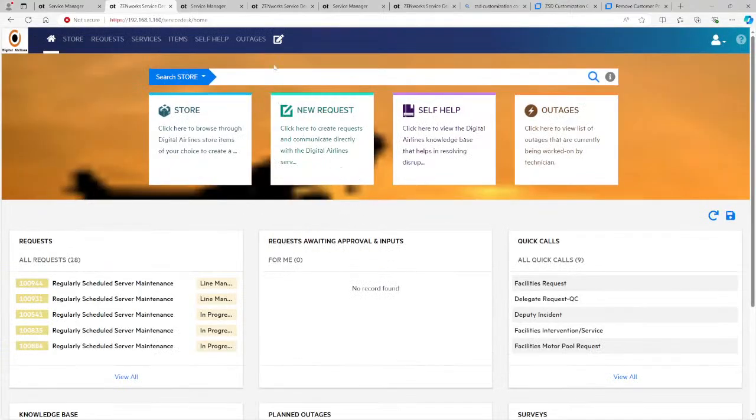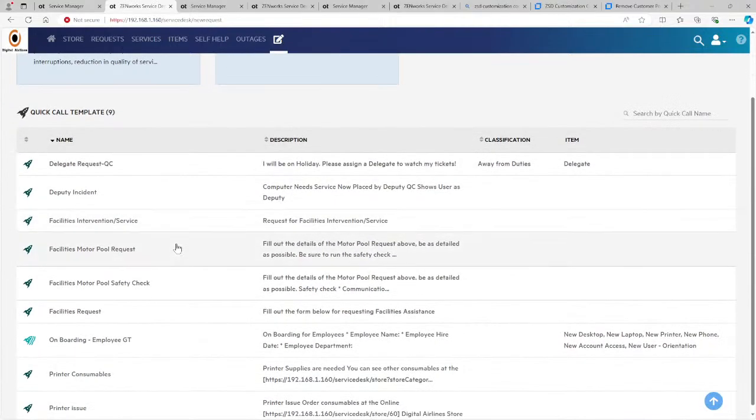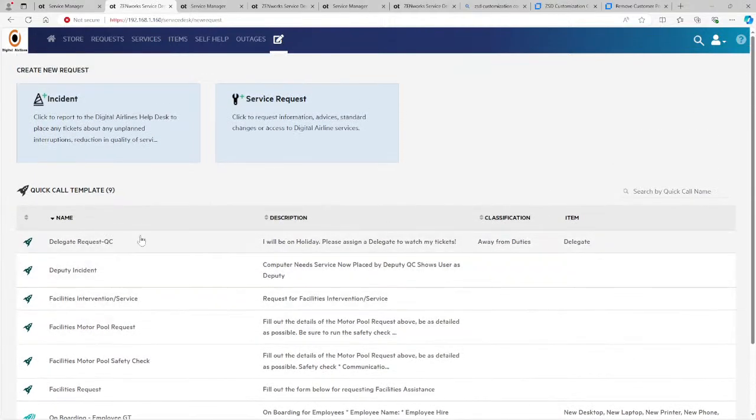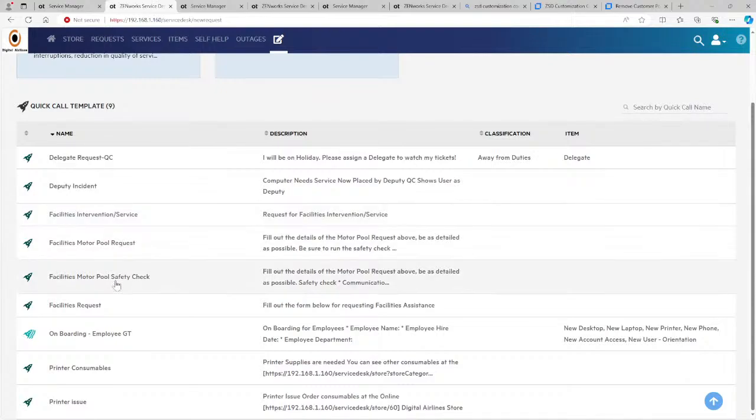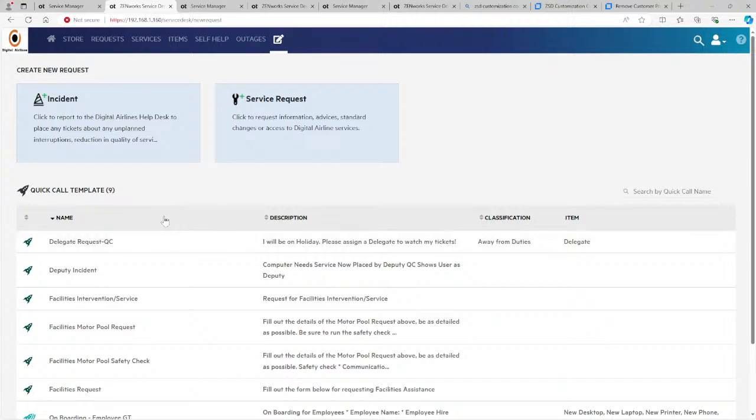Okay. If we go to new, we see the delete. We can set up quick calls. I had one customer that didn't even want these. They just want to know, what do you need? Either a facilities request, onboarding, printer consumables, what do you want? And they gave them all quick call templates. Okay. So you can remove these, again, customization cookbook.